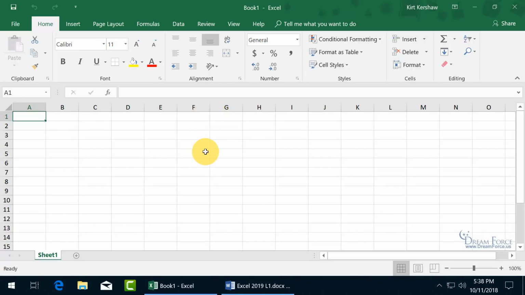So here's the program interface. Every time you open up Excel, when you open up a blank workbook, this is what it's going to look like. And I want to give you a brief overview of what you're looking at here by starting up at the top, going from left to right, and then from top to bottom.